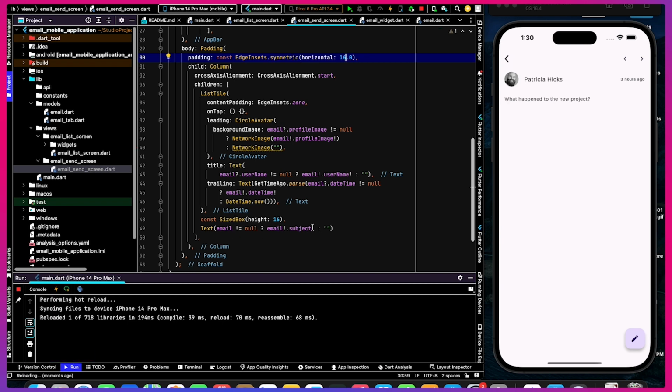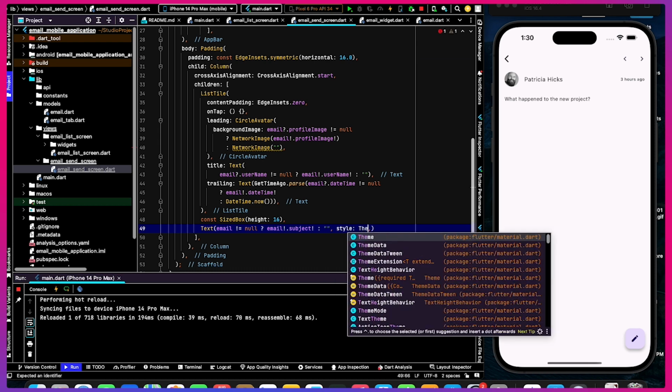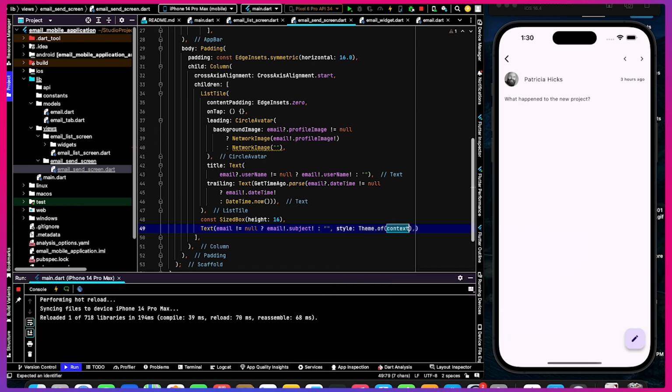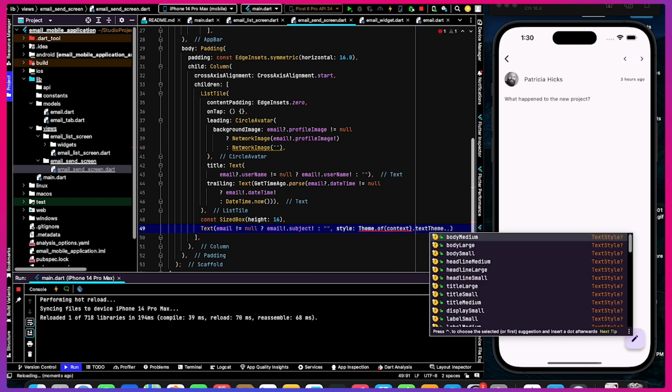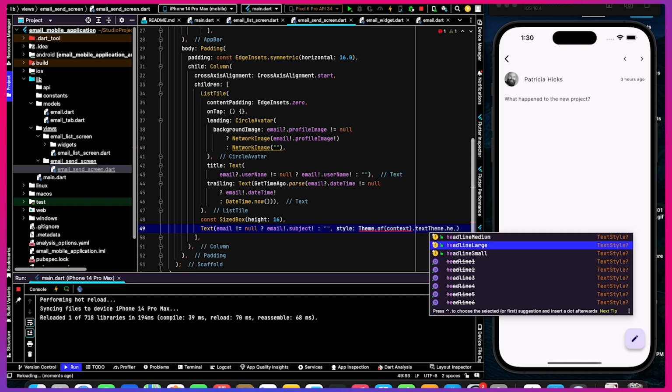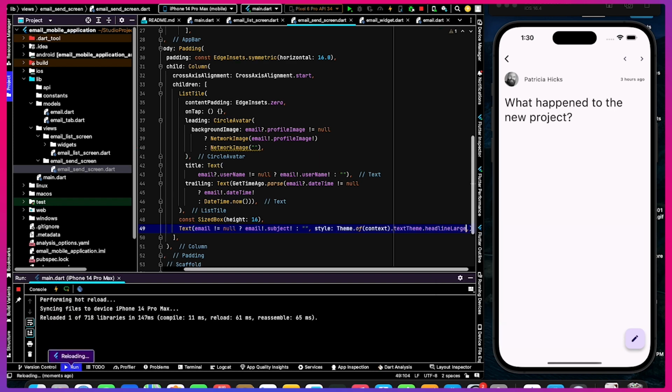Makes sense. Now, subject that we have, I will add the style using the Theme.of(context).textTheme, and then we can use something like a heading large maybe. Let's try with that. Okay, so this is quite large, so I will set it to medium. Yeah, so let's try small. So heading small is fine, so let's go with that.